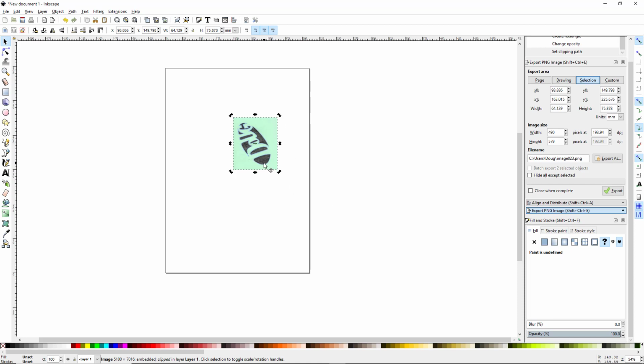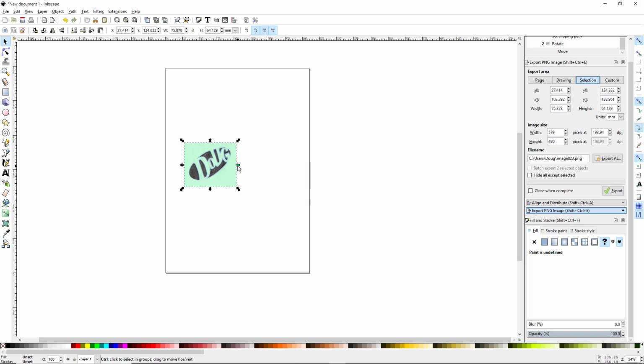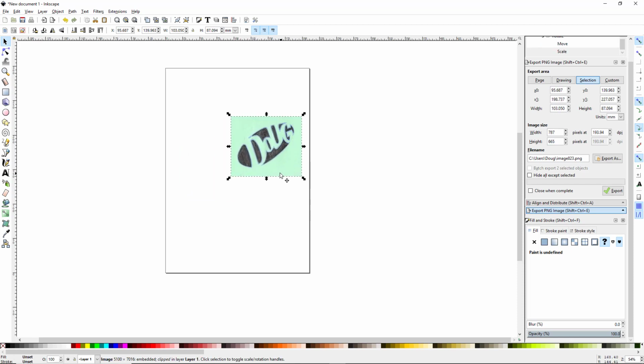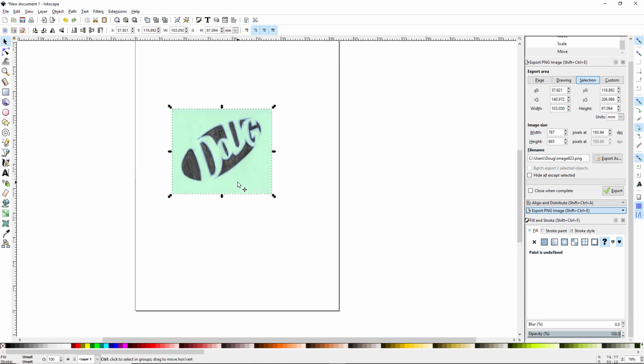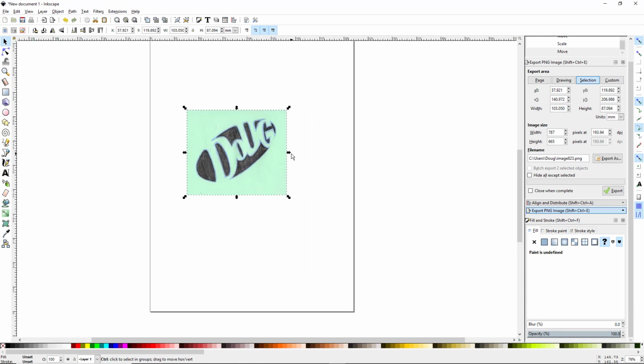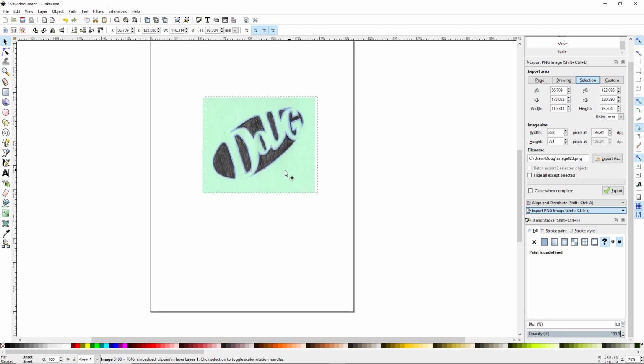Next thing we want to do is rotate it so it's right side up. So you just click on it one more time to get your rotation handles, hold Control, and click on one of the corners and drag it until it's right side up like that. Now we can click on it again, hold Control, click, and drag it out, just to make it a little bit bigger so we can see what we're working with here.